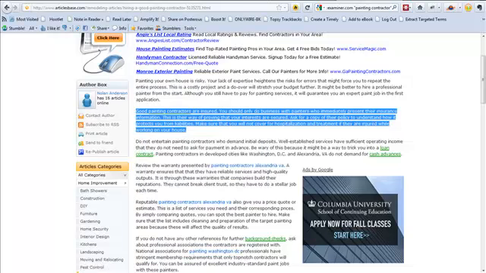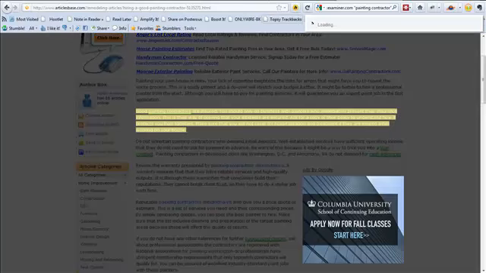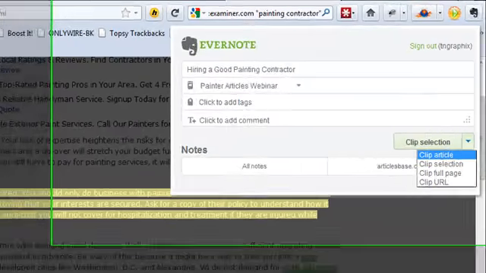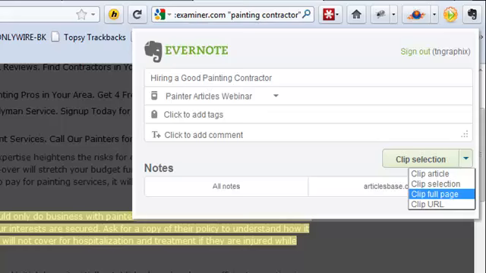I want to keep this. That's a good piece of information that I want to use in some content. Rewrite it, word it a little differently, take a couple of pieces in and out. So all I do is click my Evernote button. It opens up this window over top. It says, okay, that's what you want to highlight. I can clip the selection, the entire article, the URL, or the full page. For this, we just want to clip the selection because that's what is highlighted.